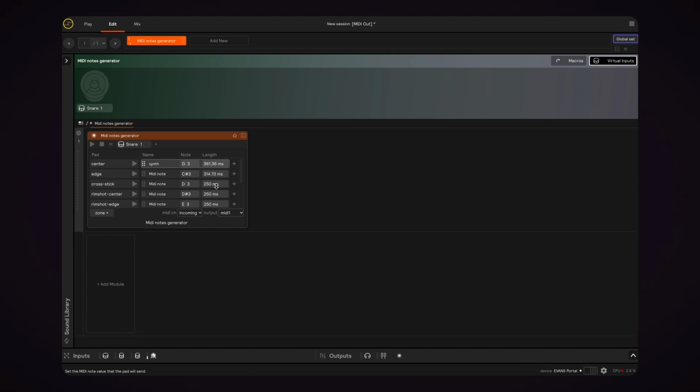You can think of this length parameter like the amount of time that you're holding down a key on a MIDI keyboard. If you want to send multiple notes from a single zone, you can add a note using this plus button on the right. You can also drag an existing note from one zone to another.